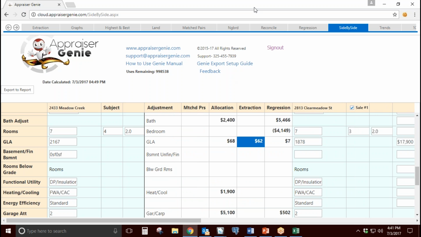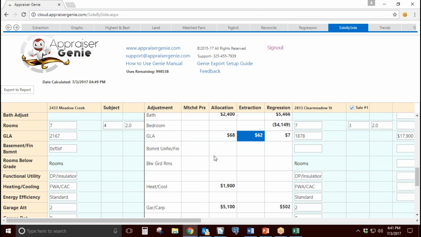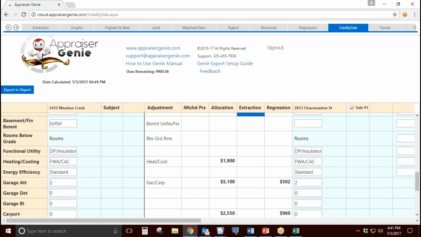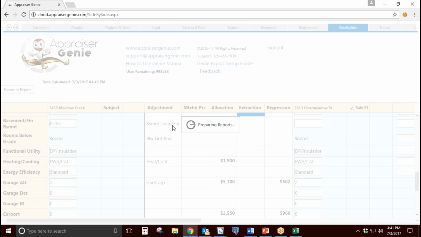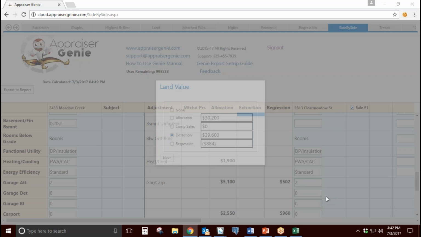Alright, so once I've clicked on the comps I want to use or not use, now we're going to click Export to Report. It's going to load. It's going to send all this information back to the total report I had open. Now you'll just sit here. It should kind of move itself.